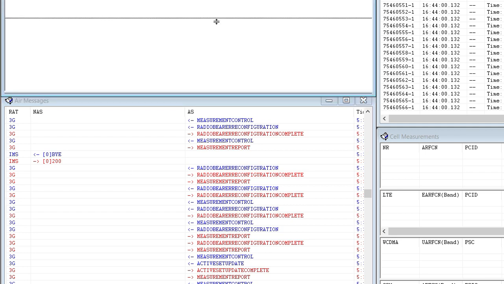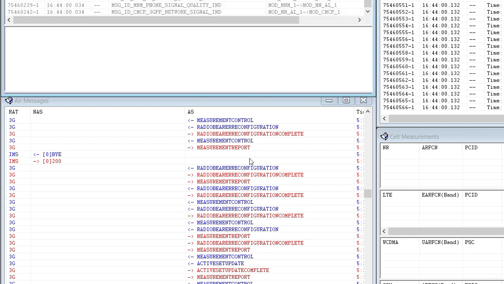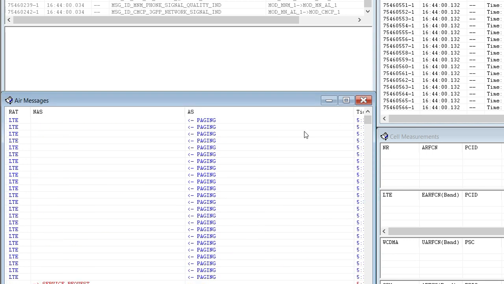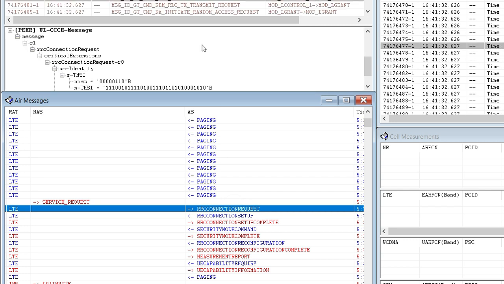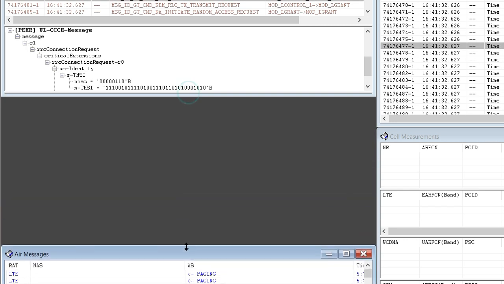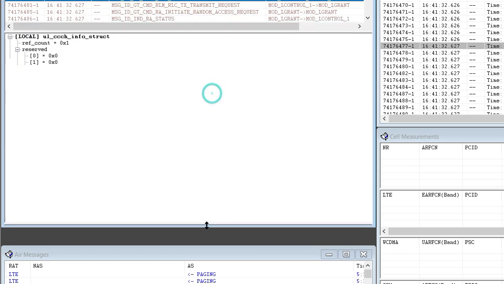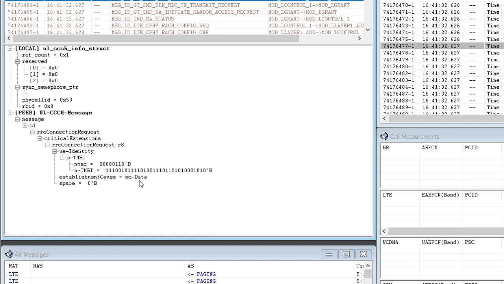So this is the first tool. This tool goes to Unisoc, and here is the log of 4G. On the left part we can see the message traces. So we will learn about these traces.